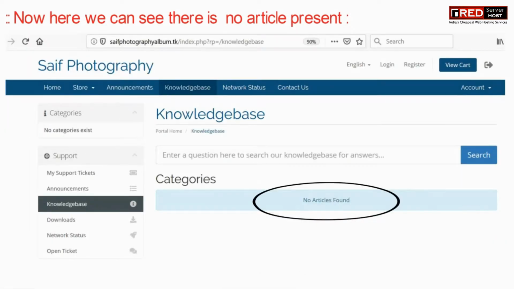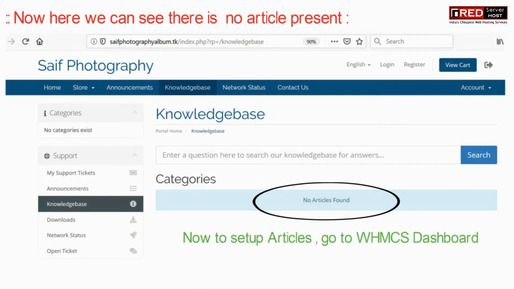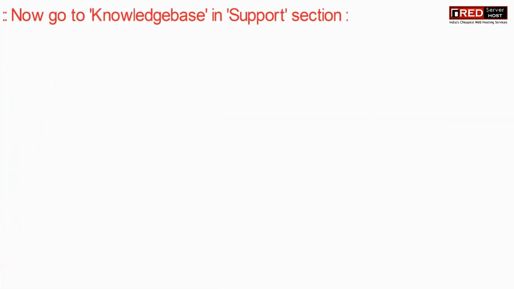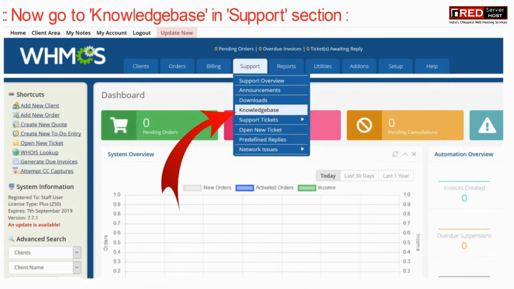Now here we can see that there are no articles found, which means we need to enter or provide some articles in our WHMCS backend panel. So for that, go to Knowledgebase inside Support section.